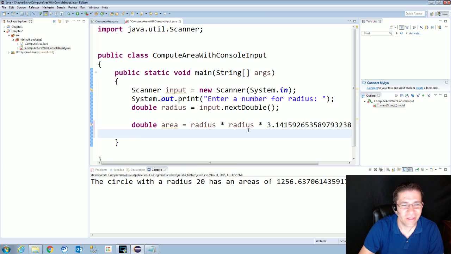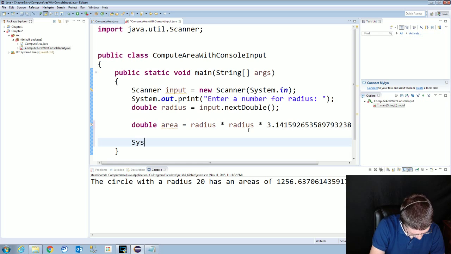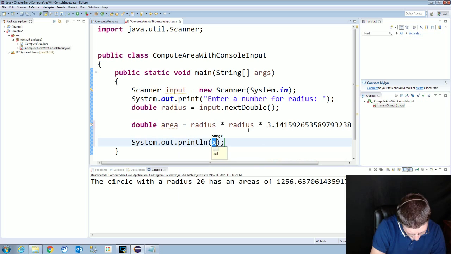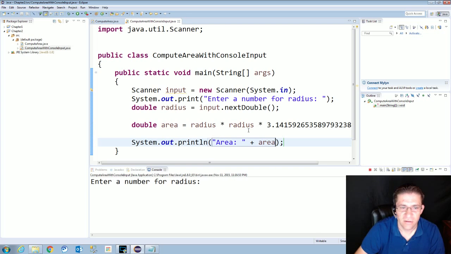Oh, we haven't put anything out. All right. System.out.println, "area:" and, is it just plus area? Yeah, plus area. Save. So, enter the radius.